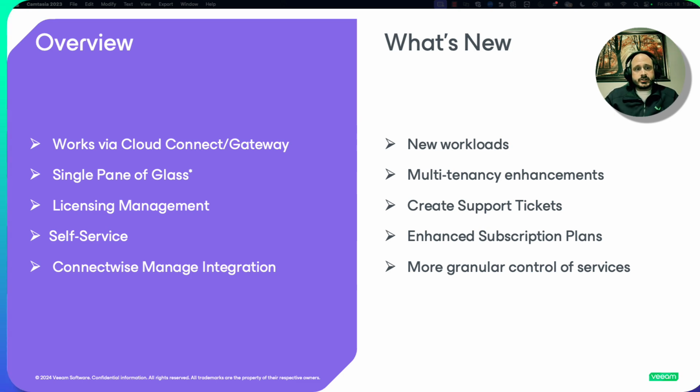There's some self-service capabilities available for your customers. So the Service Provider Console has a web UI component that you can expose to your clients for some self-service capabilities. And there's also some integration with ConnectWise. So for instance, if an alarm goes off in the Service Provider Console, this can open up a ticket and send it to a service board.